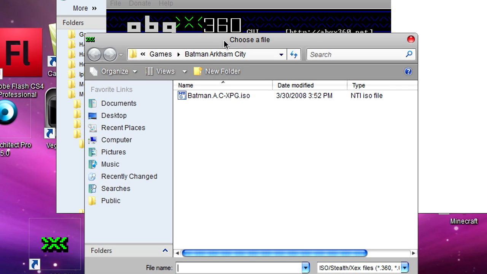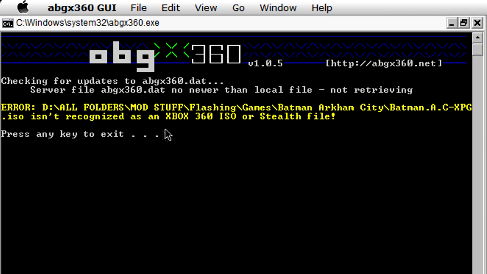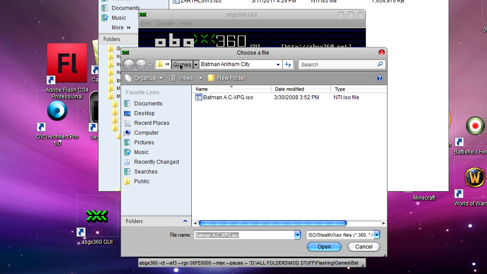Sometimes if you try to do an XGD3 disk, like I'll show you now, if I click open, and then once you've chosen your disk, click launch, at the side I'll get a little error saying it isn't recognised. That's normal. A lot of games are stealth patched, like I said, so you shouldn't have to do this.